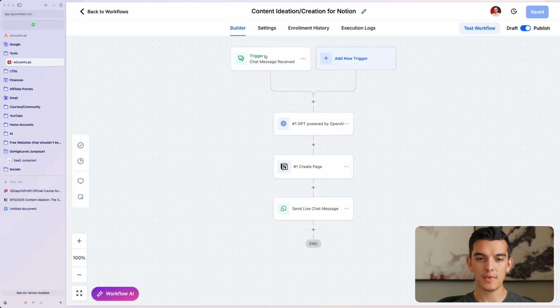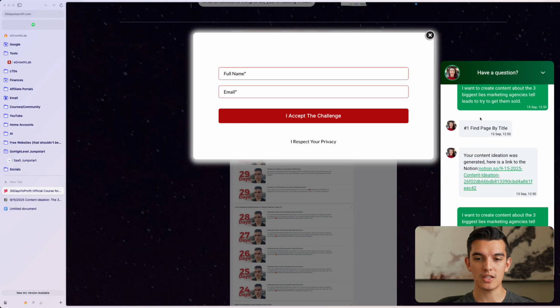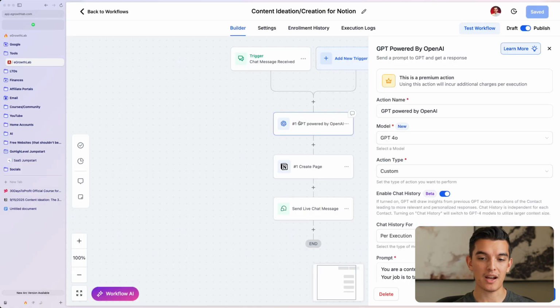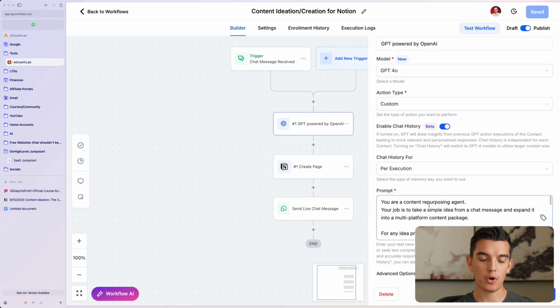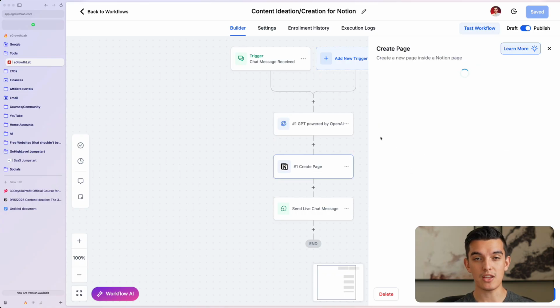In our automation, we have a chat message, which is a reply channel through our live chat. And I've selected a pre-built live chat that will be downloaded onto this website. On this website, I can interact with this live chat, which then prompts the automation to send my prompt or my ideation to ChatGPT. And then I have a custom prompt acting as a repurposing agent with a couple of key steps that I want it to generate. After the execution inside of ChatGPT, it then creates a page inside of Notion.